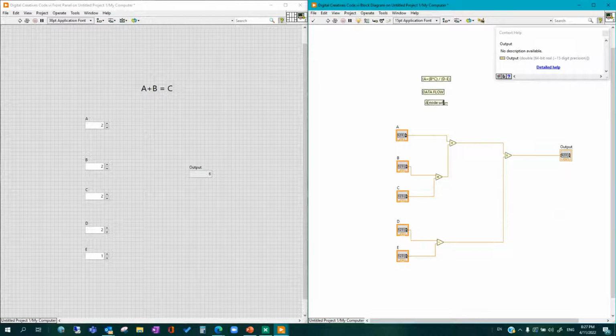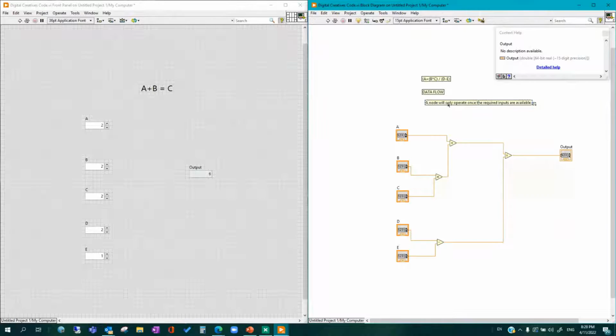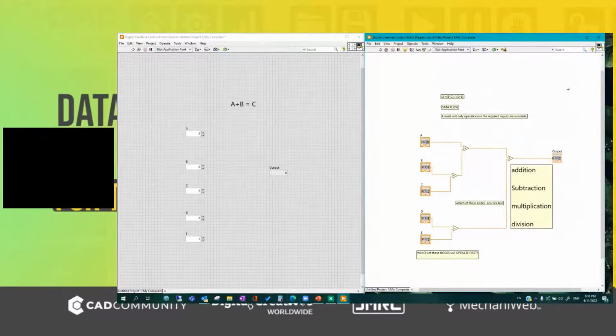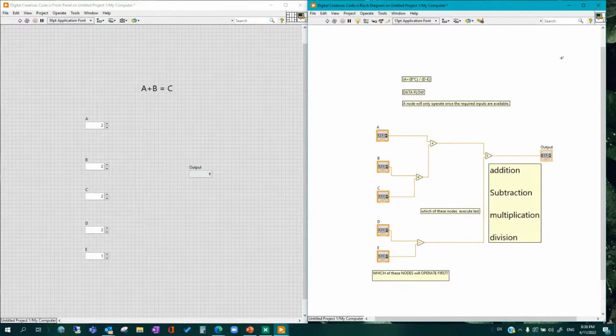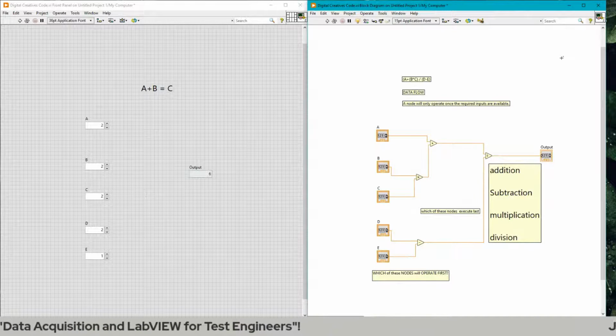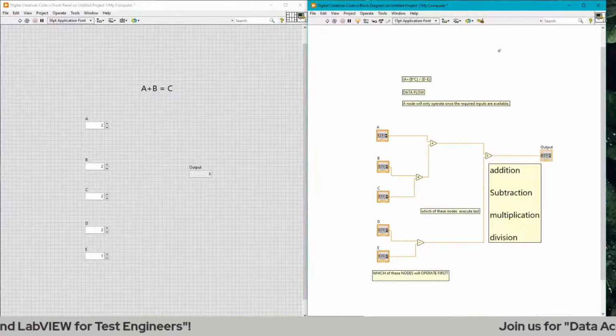A node will only operate once the required inputs are available. Okay. Now, any questions? Sige. Okay, so I think we can just go through it. I think that's the basics of LabVIEW, right? What you're seeing right now is very basic. It's just a mathematics function. But if you want to make it a little bit more complex, let's try it out.